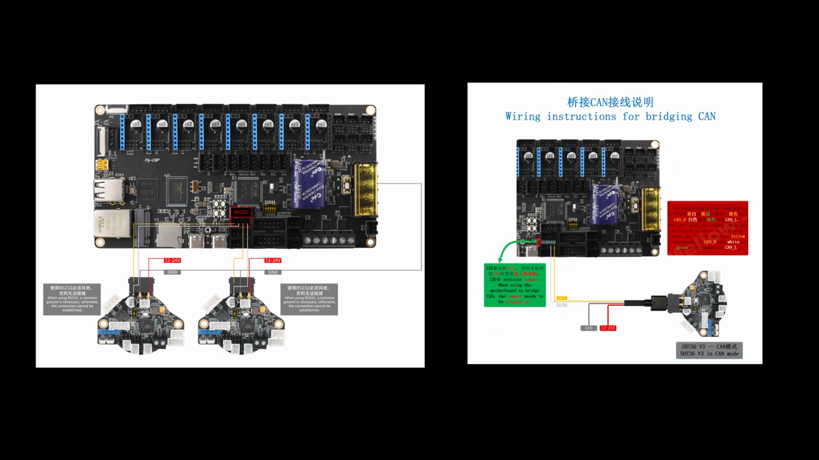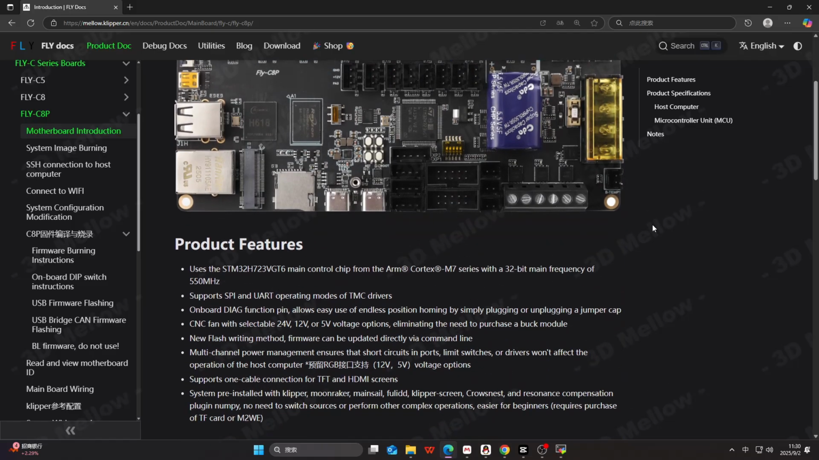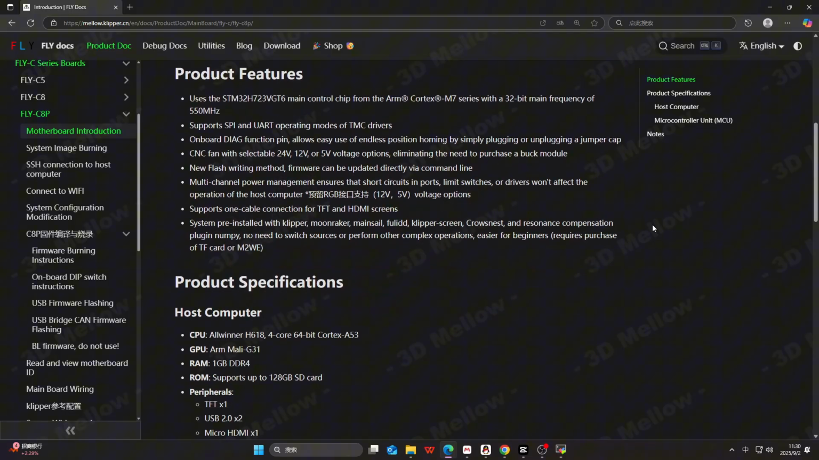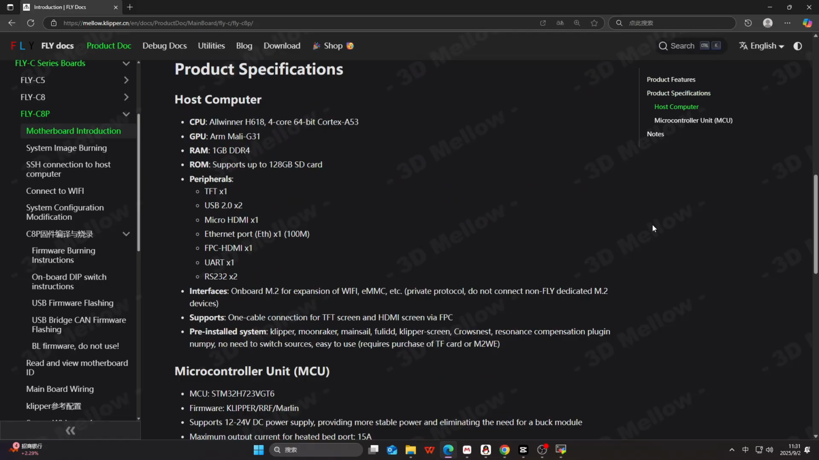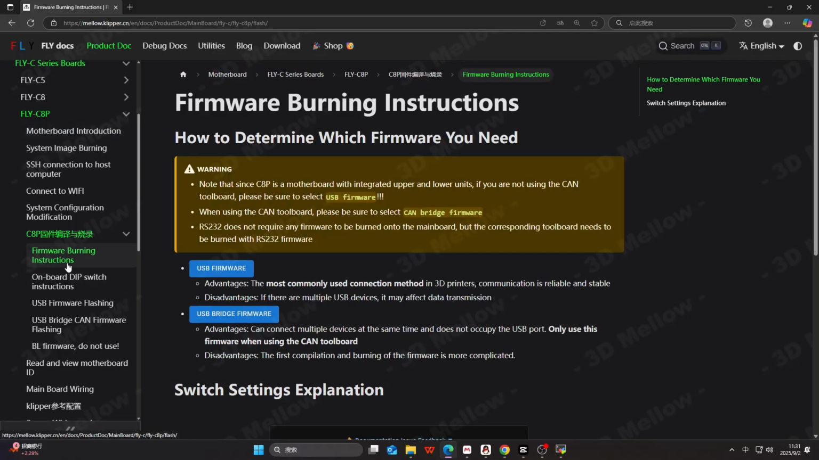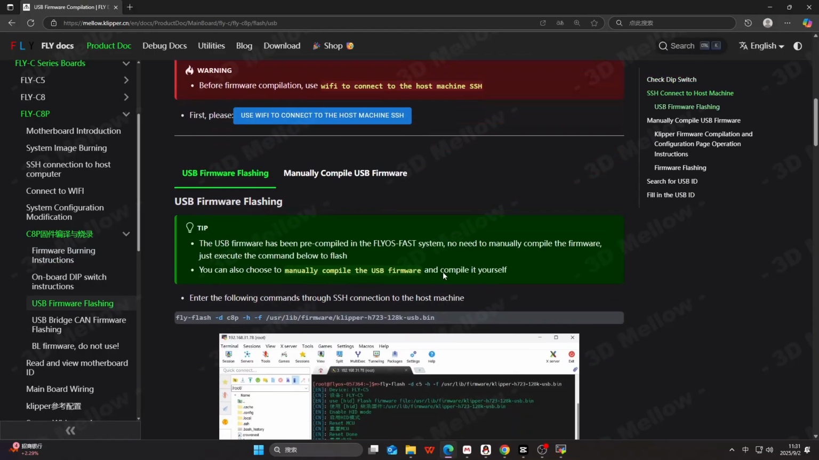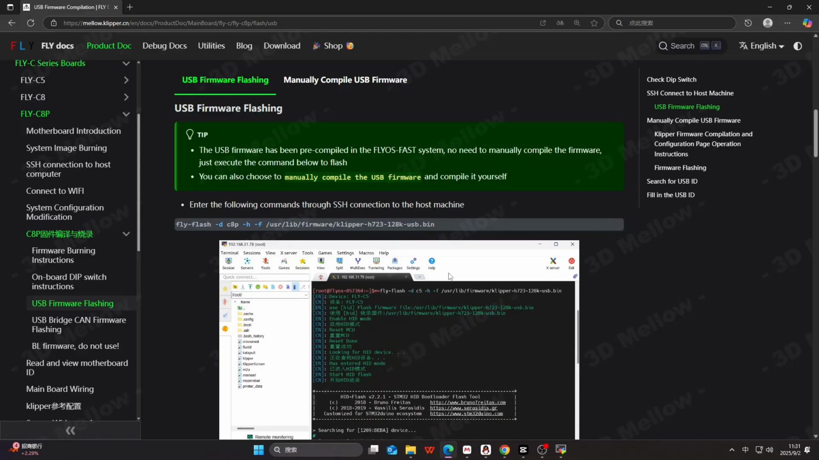It supports multiple expansion interfaces including RS-232 and CAN, so you can connect all kinds of external devices. Optimized Klipper firmware ensures a more stable and smoother printing process. It's pre-installed with Klipper, Moonraker, and various plugins, and supports RRF and Marlin firmware. We have tutorial documentation to help you use it.